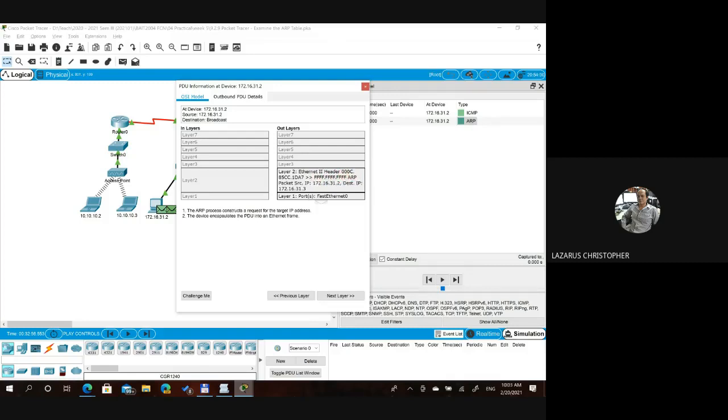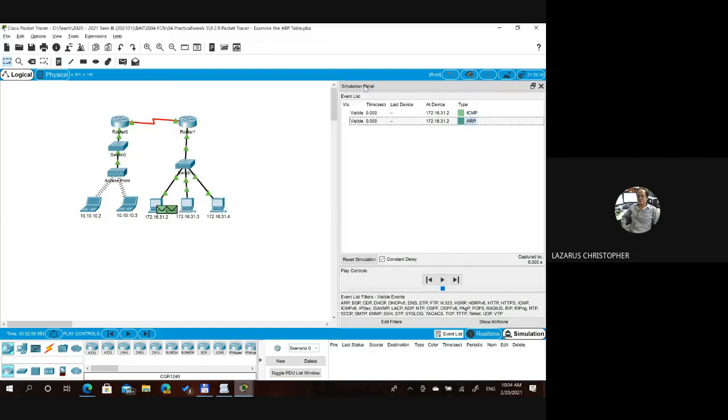It's all F, right? So it matches our theory that the broadcast message will be all F. And what is the source? Source is this one, right? And if you check 172.16.31.2, you'll know that that is our MAC address. Okay, so this is what you need to do.